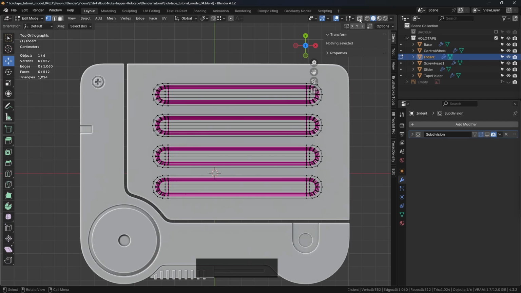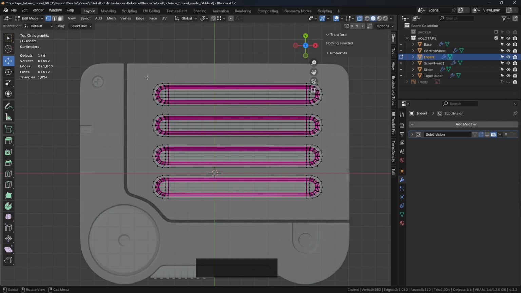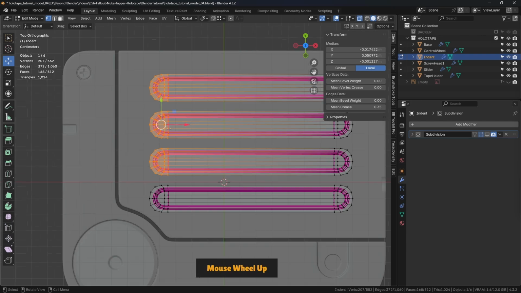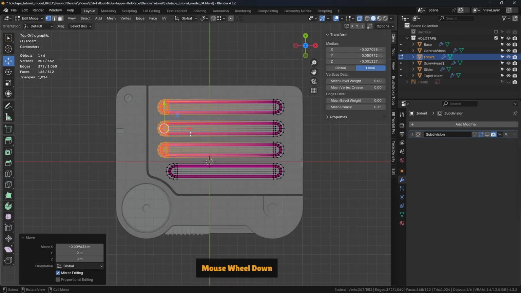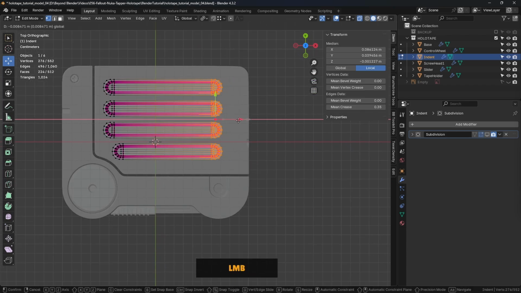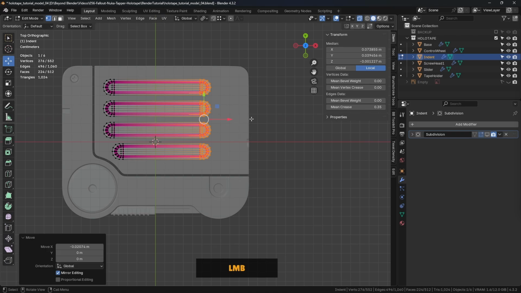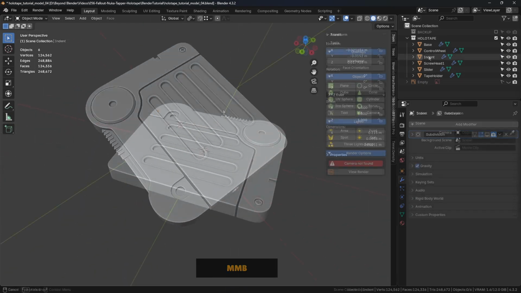Let's go to solid and turn X-ray on. Select all of these. Just bring them in like that. Somewhere like that is good for now. And all of these can go inwards about there. Give or take, I'm going to go there. Object mode, turn X-ray off.